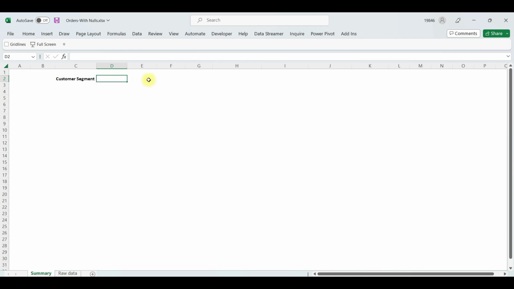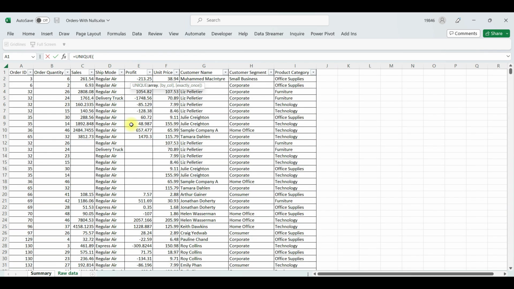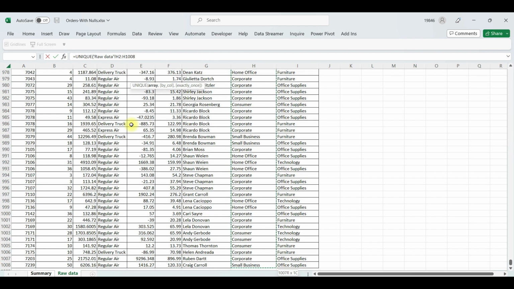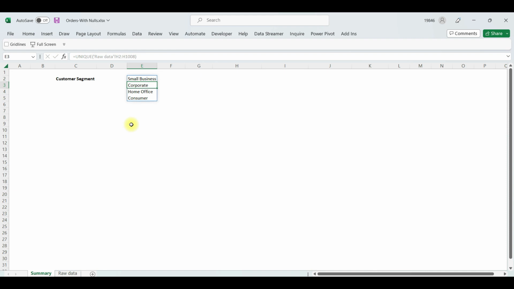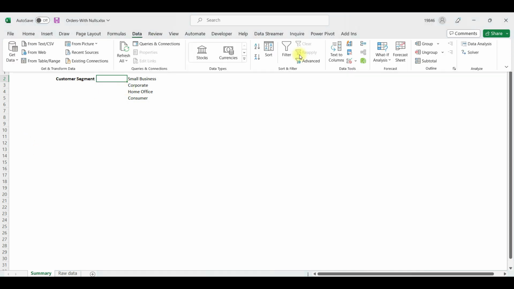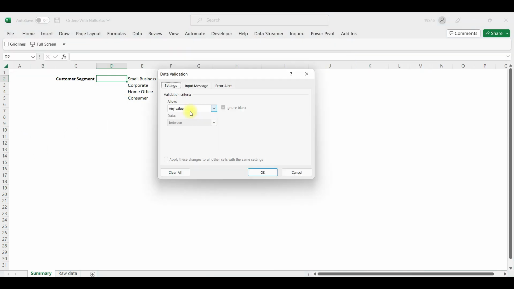First, I will bring that here using the UNIQUE function. Array is nothing but a collection of multiple cells. I'm going to select from H2 till the end. Close the bracket. I just wanted to see all the unique records from that particular column. There are 4. So now I'll go to Data, Data Validation, and then I'm going to select List.